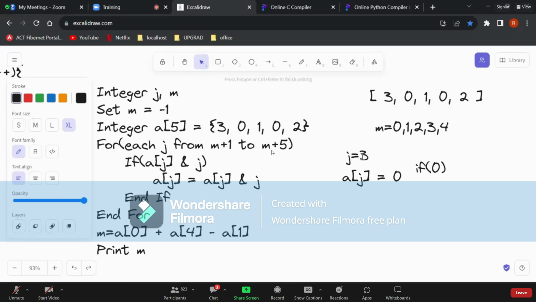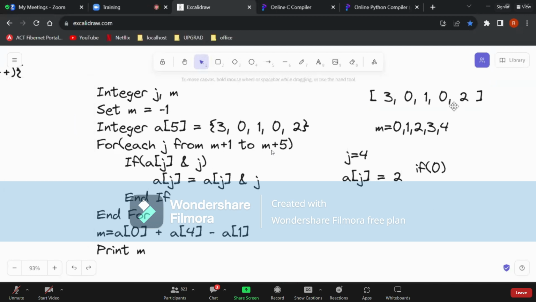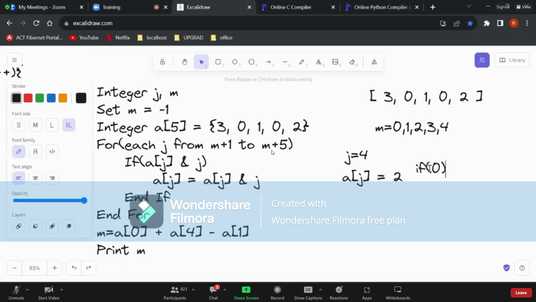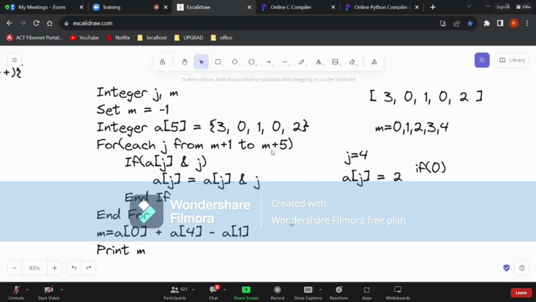Next, j will be incremented to 4. Now, a of j means the value you would obtain is 2 from the array. Okay. So 4 and 2. So when you perform 4 bitwise and 2, the output is again 0. Okay. So the condition is never true. It is always false. That means the array will not change. Okay. Array is as it is.